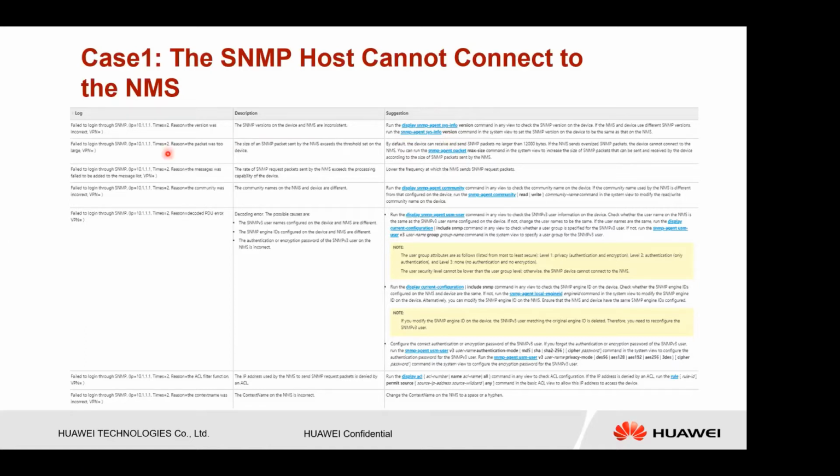The next reason is the packet was too large. So the size of the SNMP packet sent by the NMS exceeds the threshold set on the device. By default, the SNMP packet is not more than 12,000 bytes. So if the NMS sends an oversized packet of more than 12,000 bytes, the device cannot connect to the NMS. So you need to modify the packet size by using this command, snmp-agent packet max-size, and after that you can specify the size of the packet.